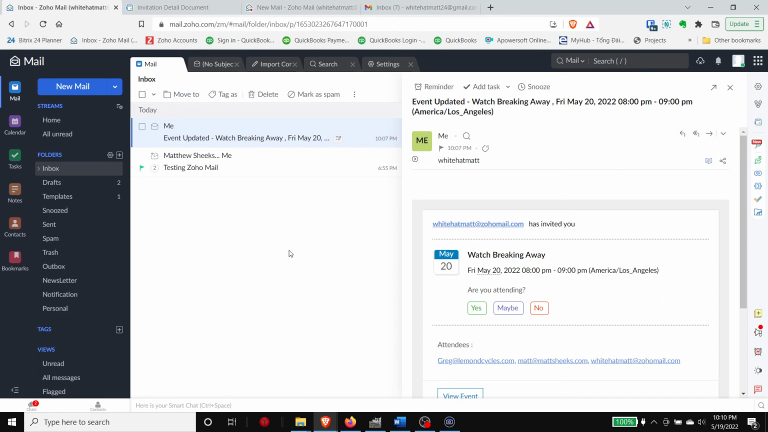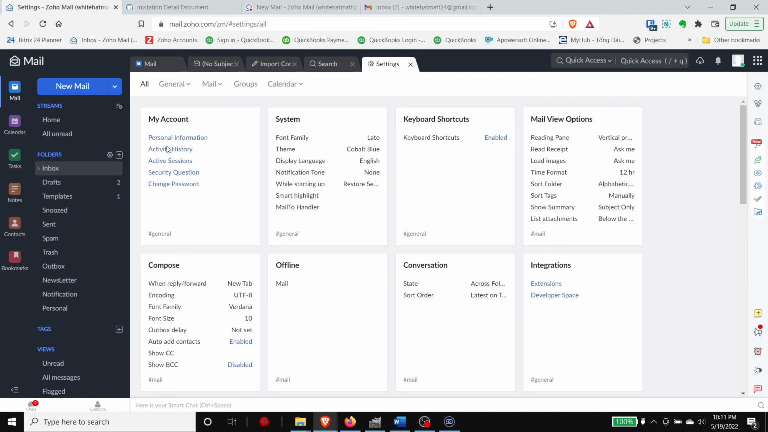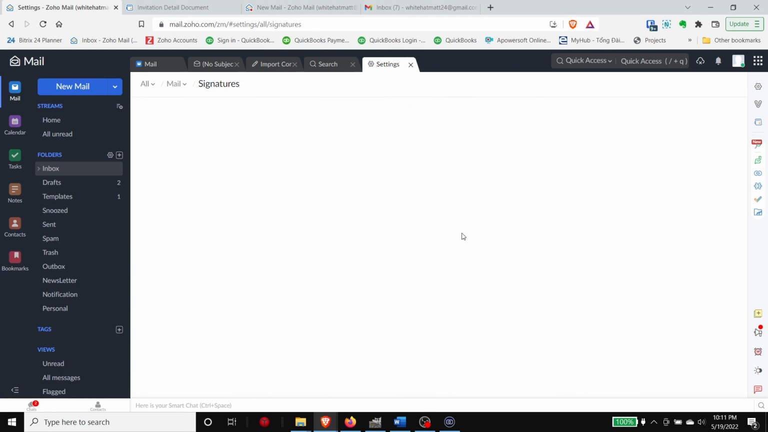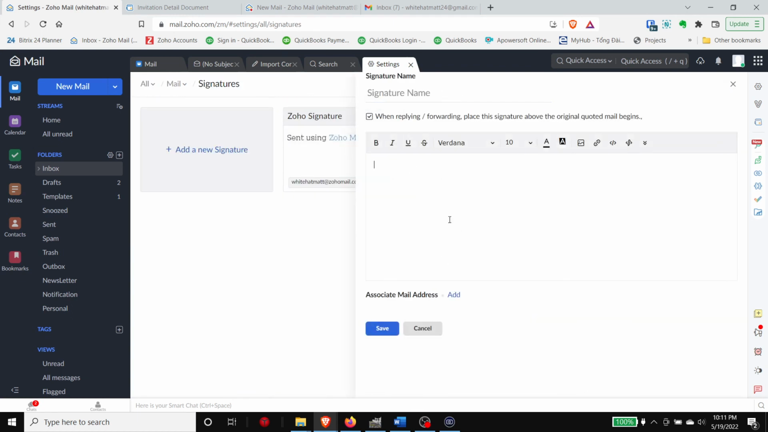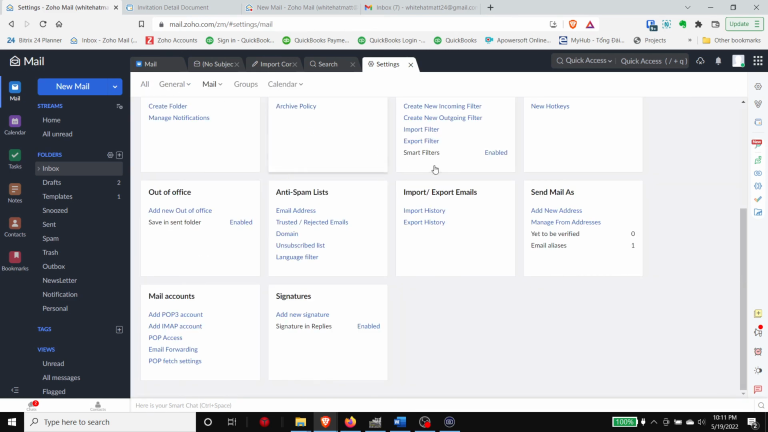Beyond that, something that may be handy to know about is where to find your signature. Signature is down here. You can add a new signature. You can just pop it into the editor that shows up here, or you can probably just copy paste an existing one too, and then save that. Let's see. And signature and replies is on. Okay, so it gives you the option to deal with that.